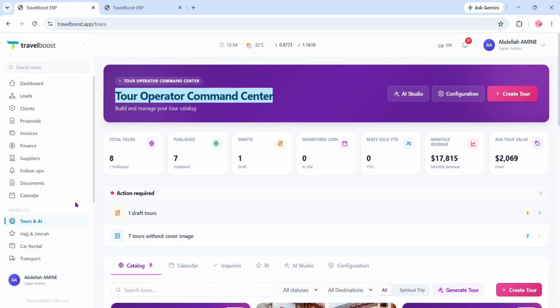When you open the Tours and AI, you'll first see the Tour Operator Command Center here. At the top of the page is the dashboard, providing a real-time overview of your tour business. The first one is the total tours, which shows the total number of tour packages created in the system. We have here 8, so 7 published.